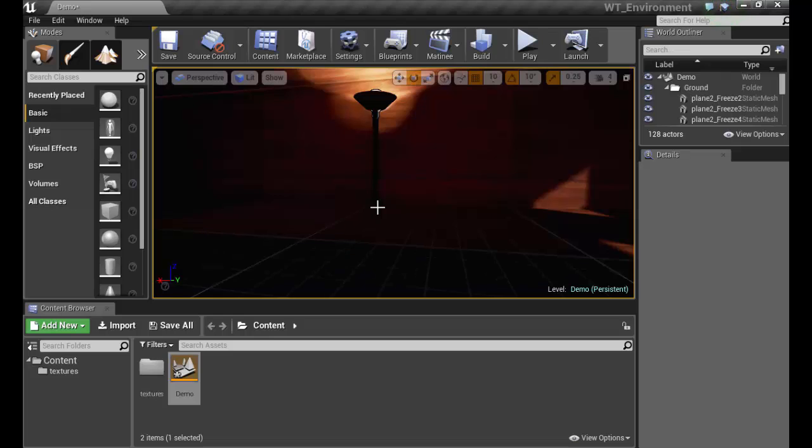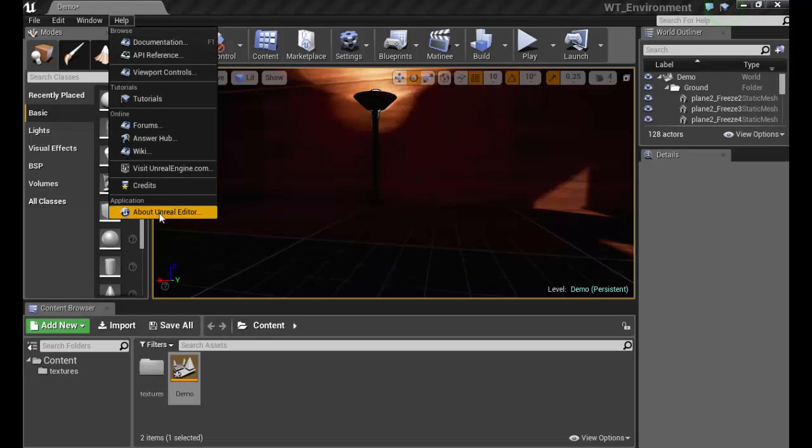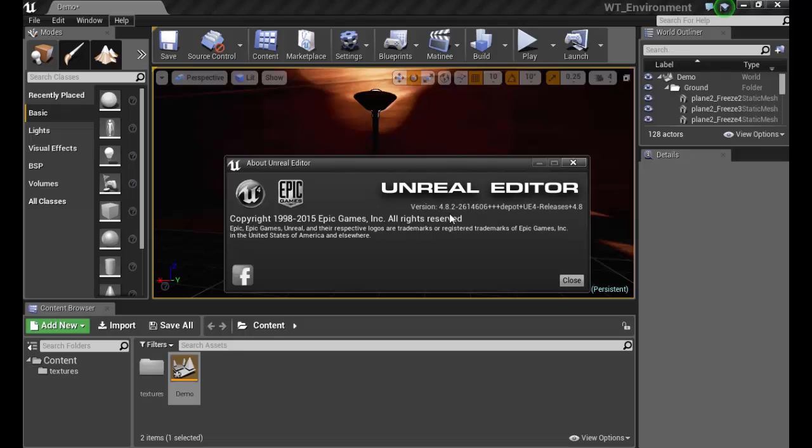You don't need to make a whole game. So this is the Unreal editor. It's on all the computers here. You could download it and play with it at home. If you do play with it at home, you have to make sure you get the same version we have here, which is 4.8. Okay?